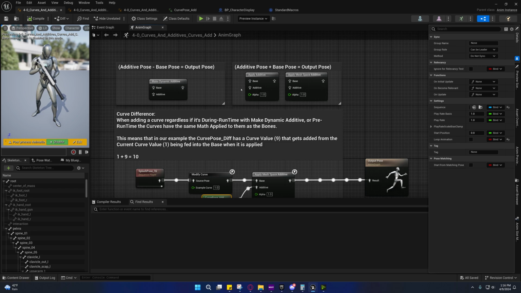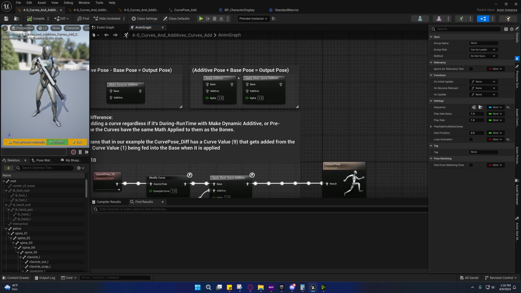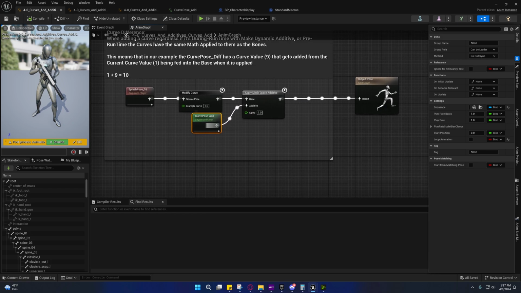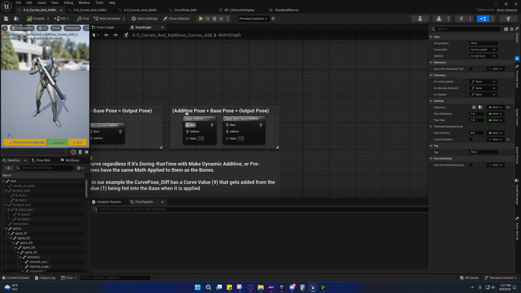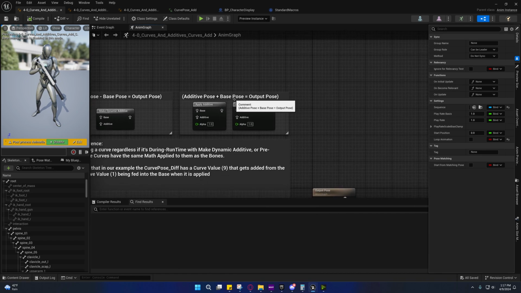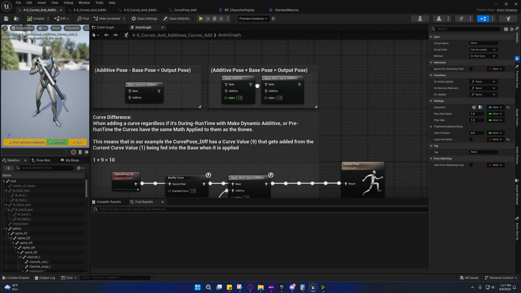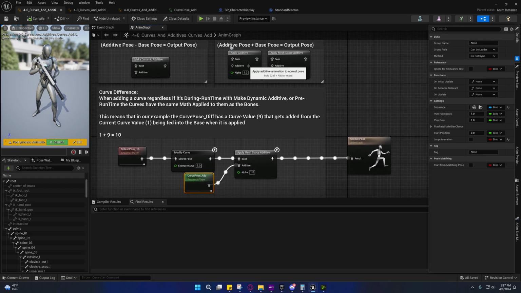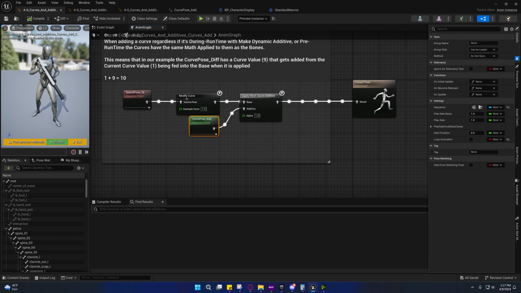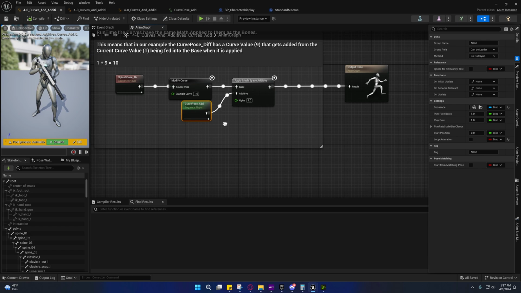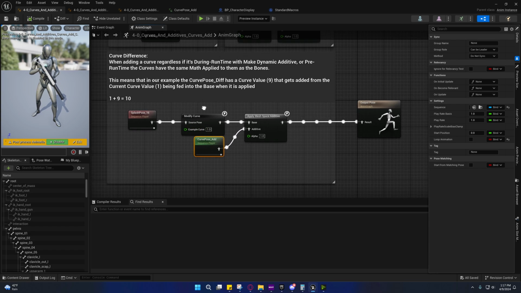I've went over this before with additives. So when you apply an additive, the additive output pose right here that's plugging into here, it gets added to the base, and that's your output. So that applies to curves as well, which I did not expect. I thought curves would be treated independently, but they're treated just the same, which in the context of things actually makes sense. So the curve value is currently 1.0, and so I'm adding 9 to it. So 9 plus 1 equals 10.